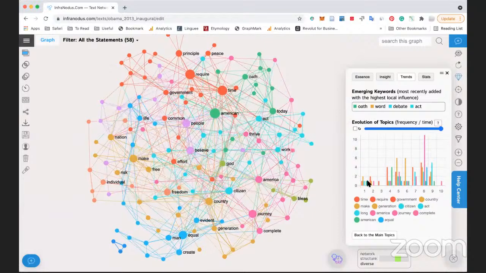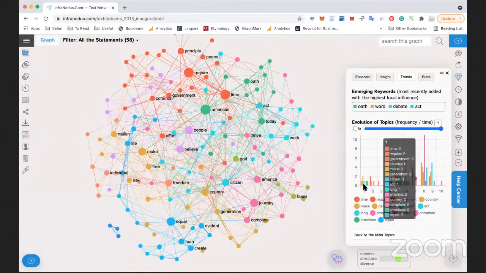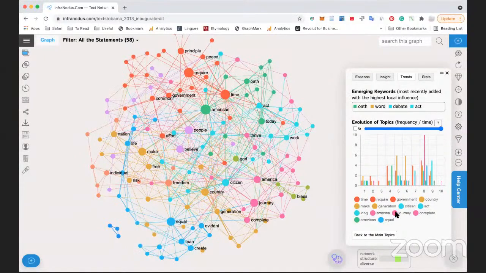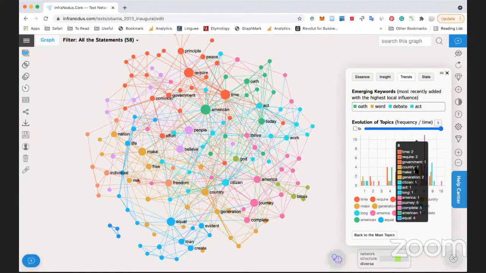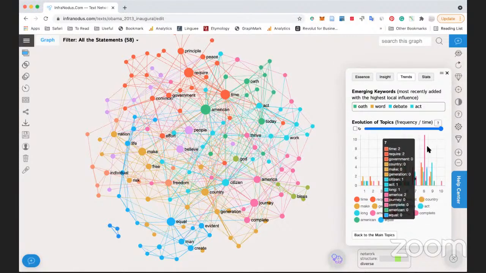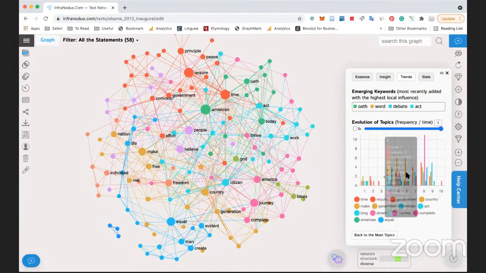And here directly you can see how the topics evolved over time. You can see that this one, America Journey Complete, came up at around 80%. So there was a big sort of event towards the end of this narrative where Obama was talking about the journey of America and how it has to be completed.